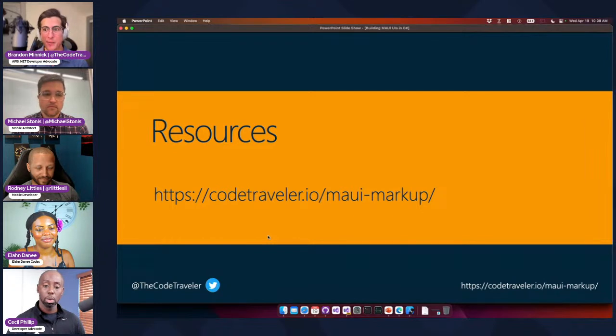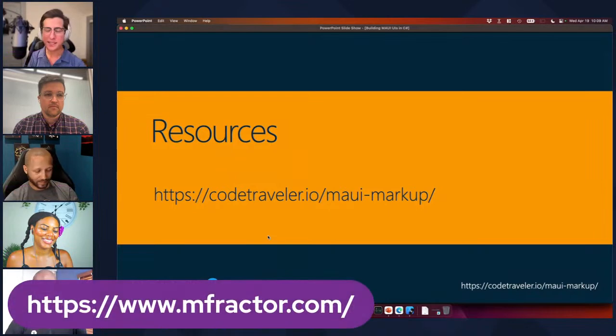And I'll give a quick shout out. There is an awesome library. If you're using XAML, there's a library called mfractor that I wouldn't write XAML without, because a lot of the tooling that Cecil's mentioning that's missing is provided in mfractor, and then some. I forget all the features, but it just came out with support for Visual Studio for Mac, like a week or so ago. So hot off the presses, mfractor. Highly, highly recommend that.